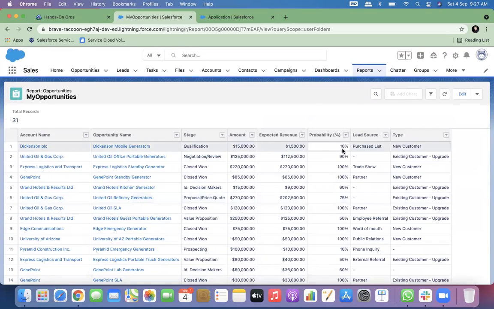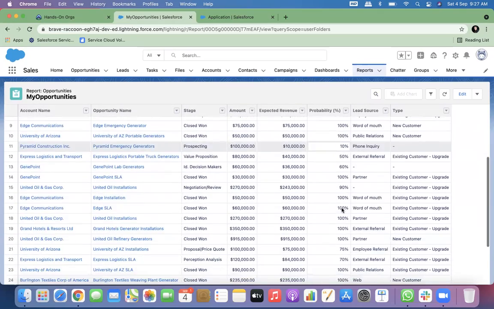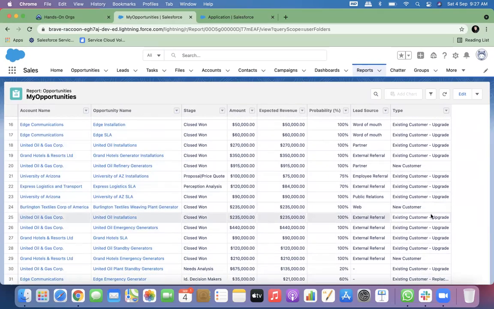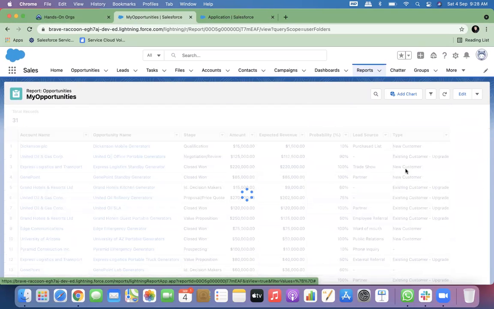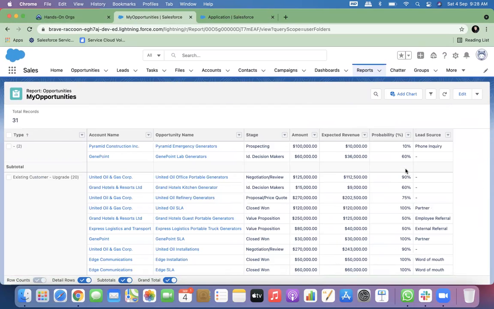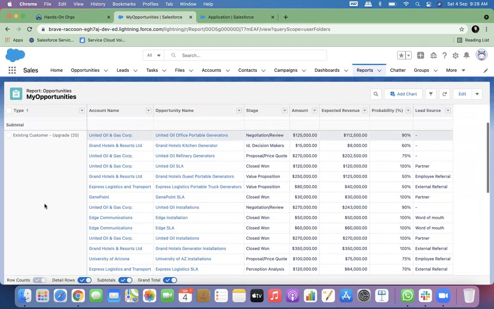I can also see a probability. This is also a good example. Type is a good example, right? This is the repeating value. So why not group this via type? Group rows by this field. If I do this, you see, this report is now grouped by type.